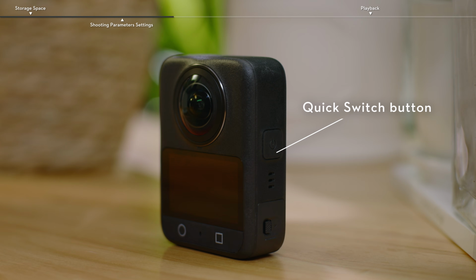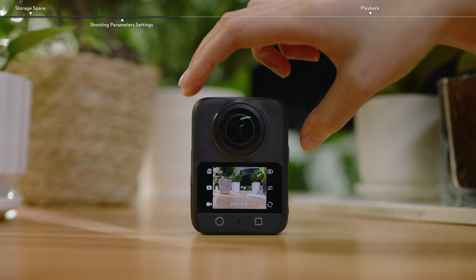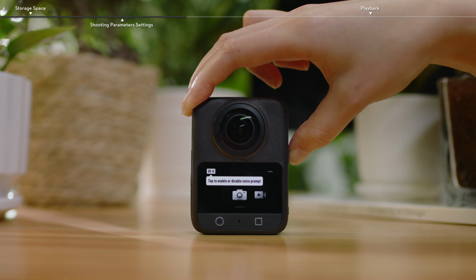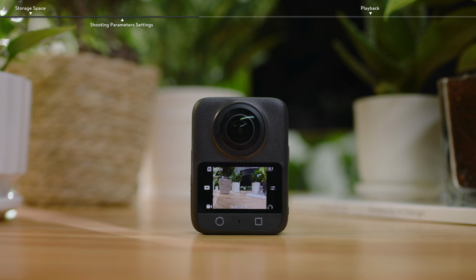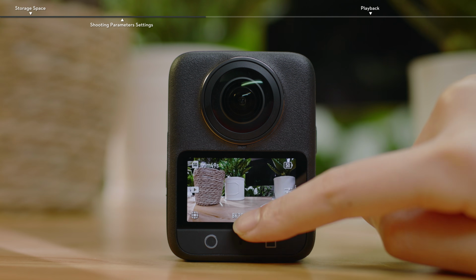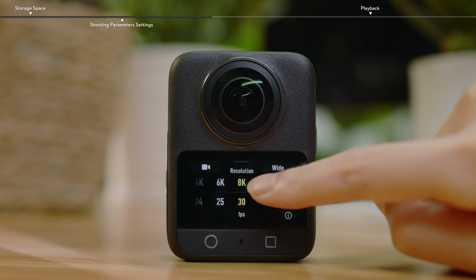Press the Quick Switch button once to enter the Quick Switch page for the current lens mode. Press again to cycle through preset shooting modes. Swipe up from the bottom of the screen to set the shooting parameters.